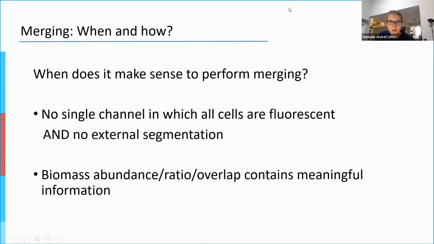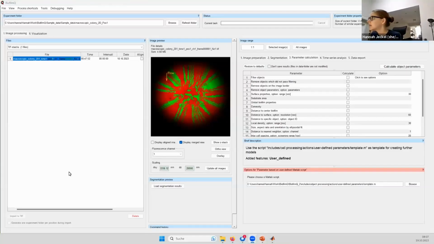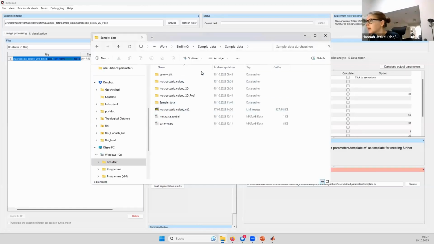So I will now move to BiofilmQ to continue. I'm going to look at this screen. I already brought up BiofilmQ, and this is the data set that we are going to work with mainly today. This data set is one that you can download from the website. And just to show you here, this is the ND2 file where it originally comes from.